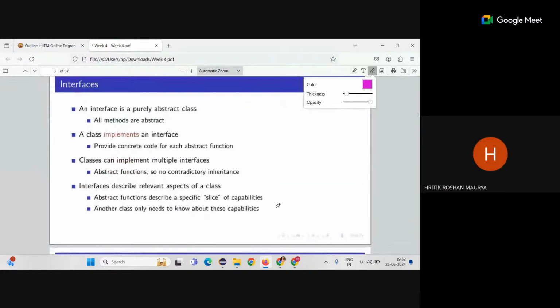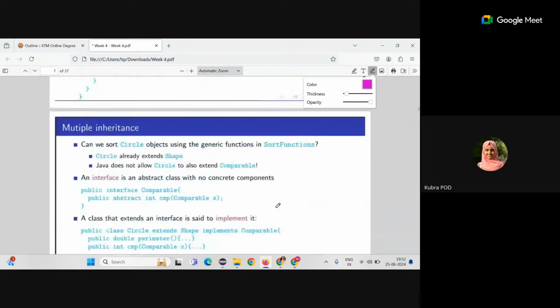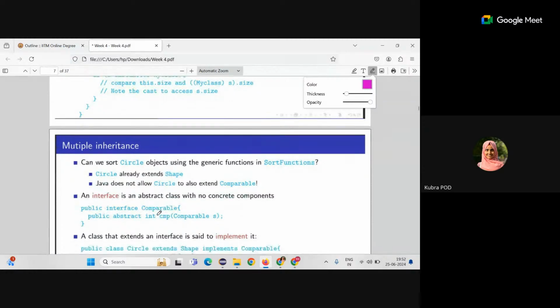Ma'am, the comparable thing is difficult for me to understand in week 4. Comparable thing I will take in the next session with a coding question. Actually, there is nothing like an abstract class comparable. We have interface comparable. We can discuss this in a detailed manner.